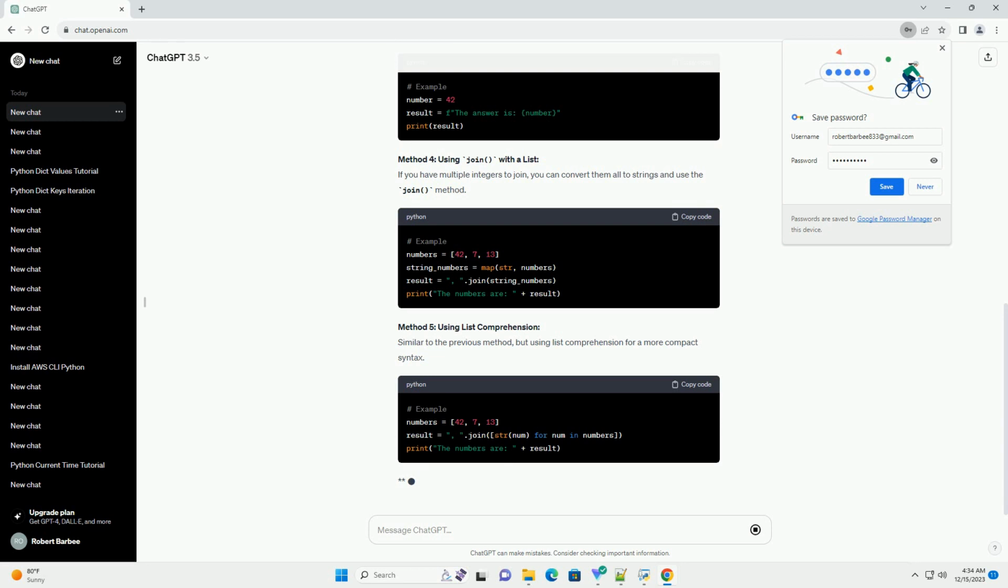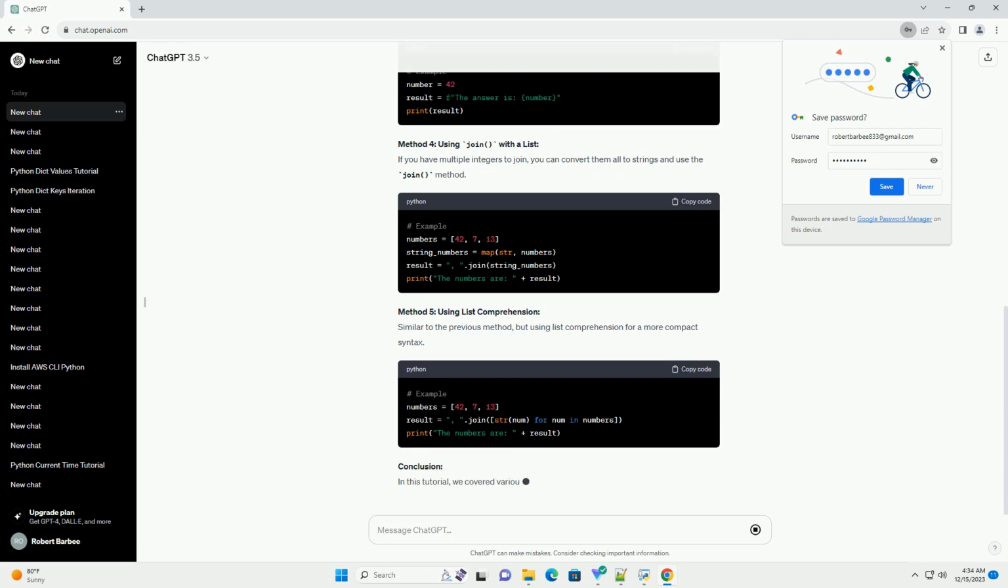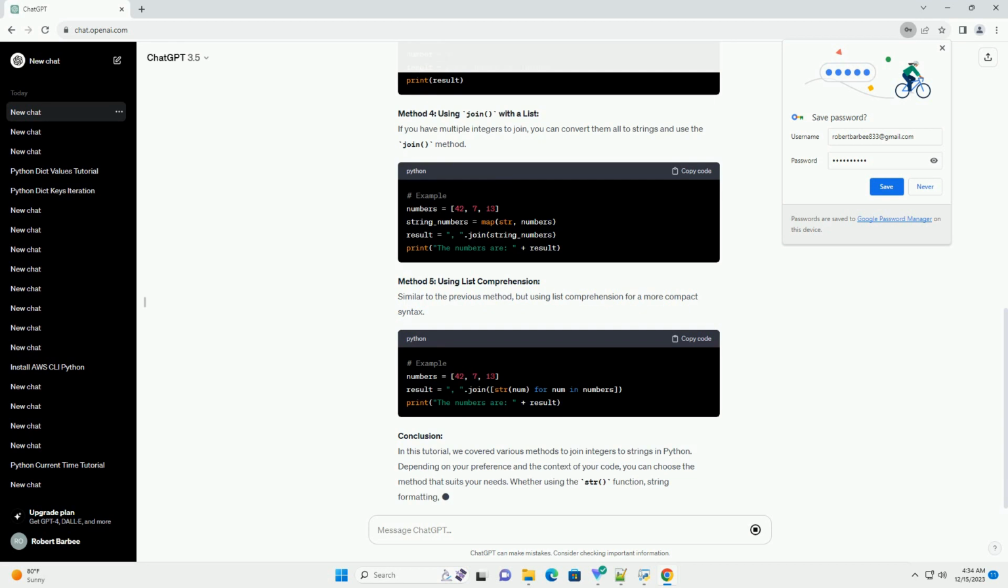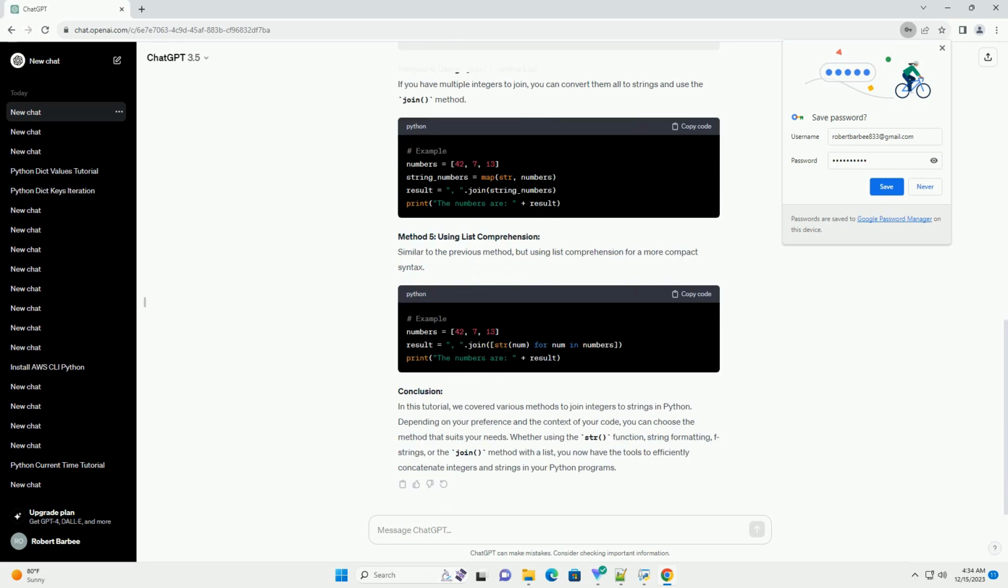The str function in Python converts any object to a string. You can use it to convert an integer to a string before joining. Method 2, using string formatting. String formatting is a concise way to join strings and integers. You can use placeholders like {} and format the string using the format method.